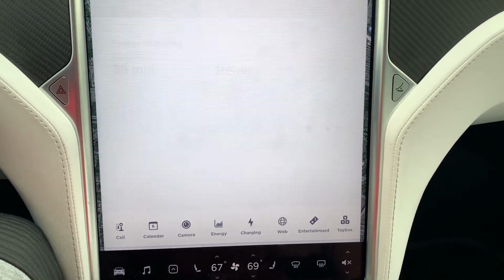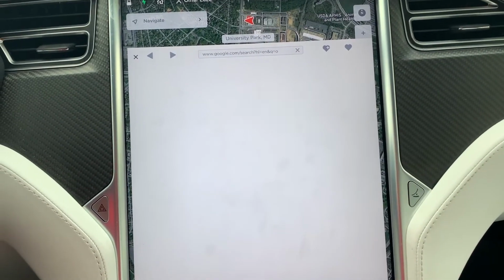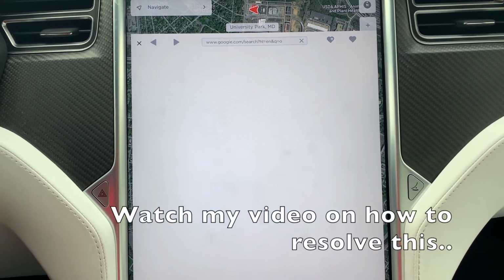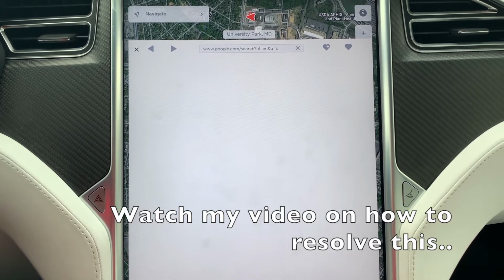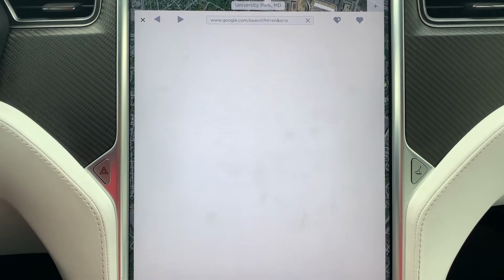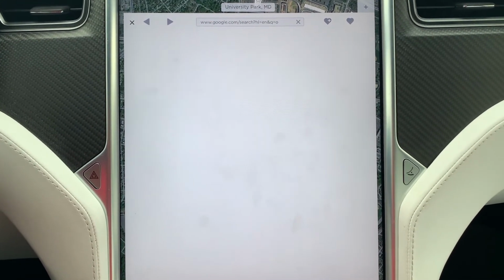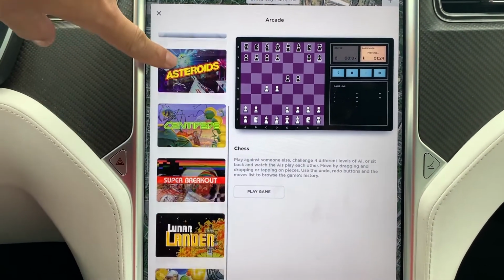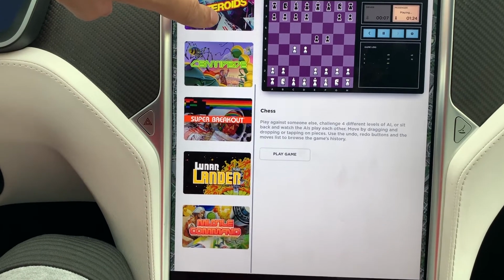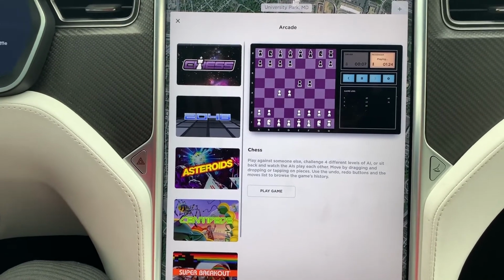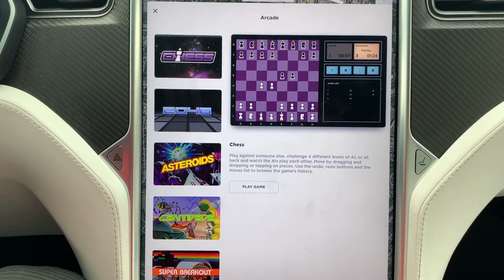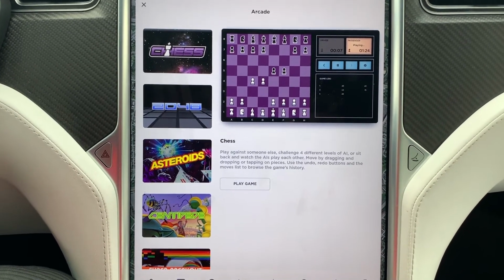The web is just a web browser. Mine, for some reason, after the version 10 update, is kind of frozen. I can't see anything, so we'll have to figure that out, and I'll post an update once we've done that. Entertainment, you can have different games. These are all the games that are on here, and while you're charging, you can play these games, but only when you're in park.